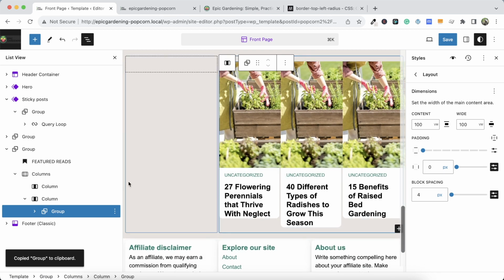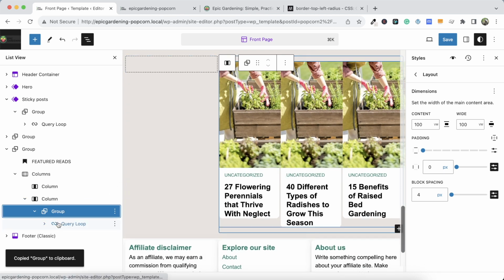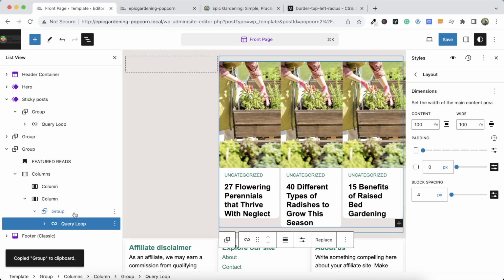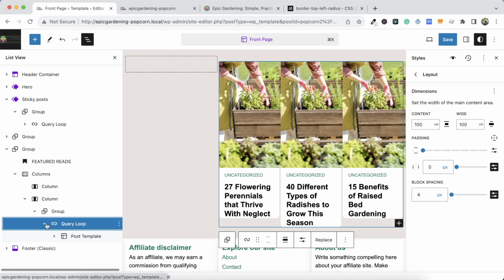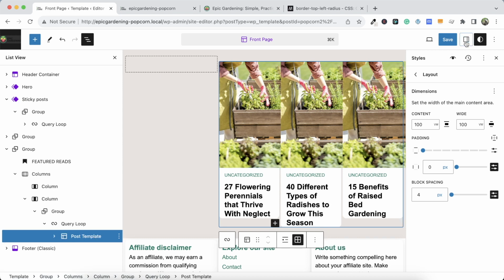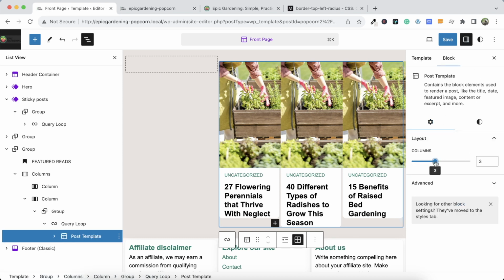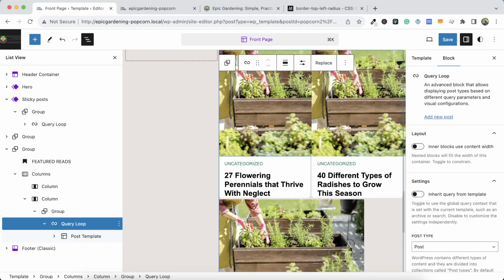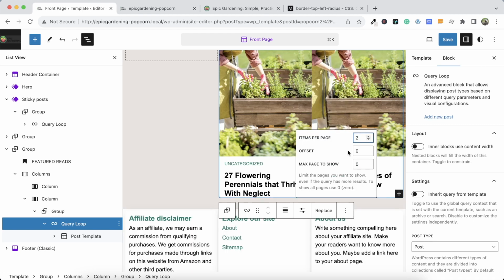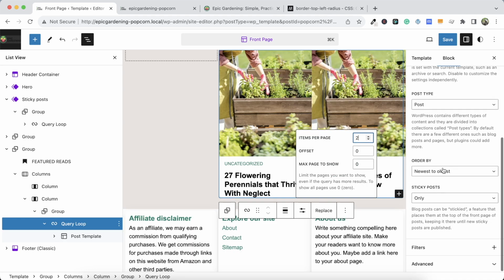Then we can go in here and tweak it back down to 2, because what we need is that to be 2 instead of 3. So change that back down to 2, and then we have to change the query loop itself to only return 2 items. And there you go. And we can clear out any settings for sticky. We don't want only sticky, so we can change that from only sticky to everything.